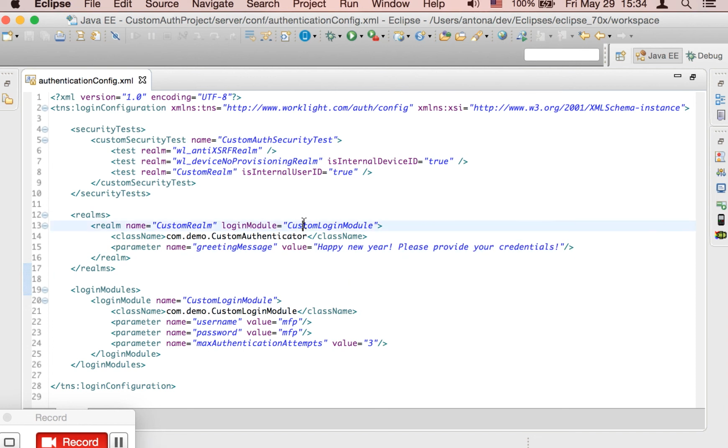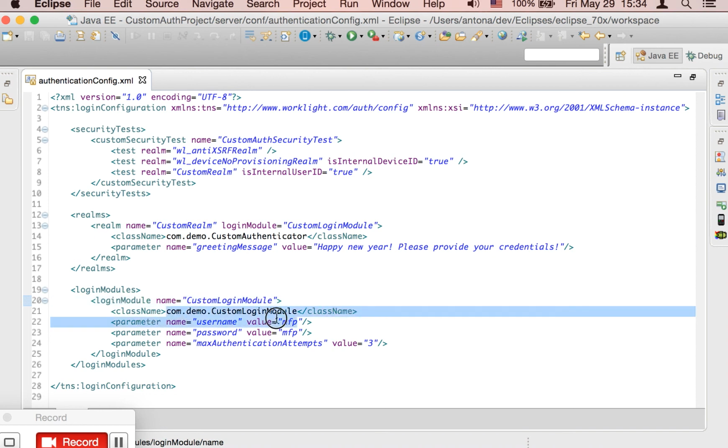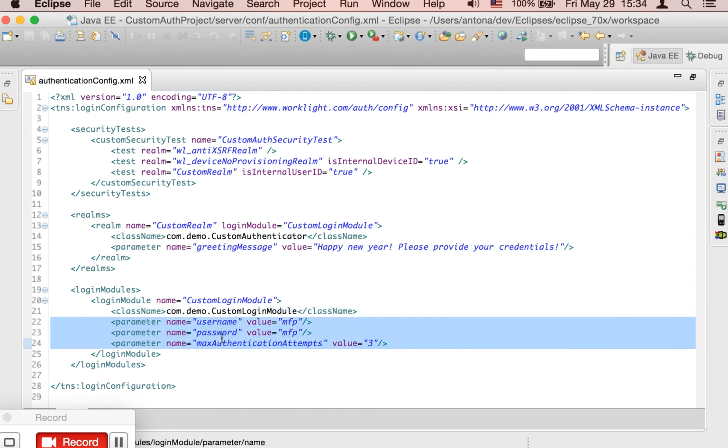So this realm uses a login module called custom login module, and this is what I have here. The implementation class for this login module is also custom, com.demo custom login module. And I can also specify parameters here. In this demo, I will validate the received credentials against hard-coded values. So I will not go to any user registry. I've defined my username and password here, and it's MFP for MobileFirst platform.